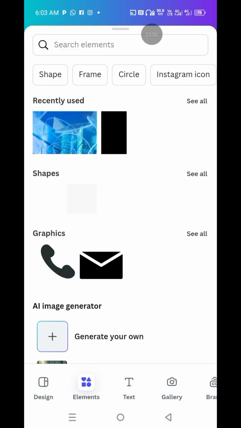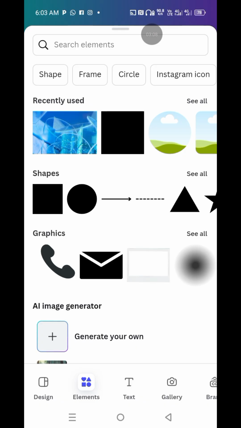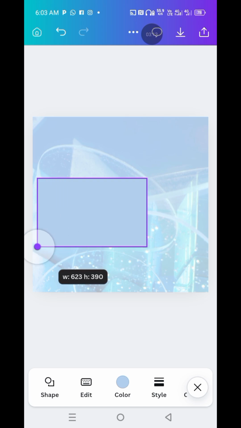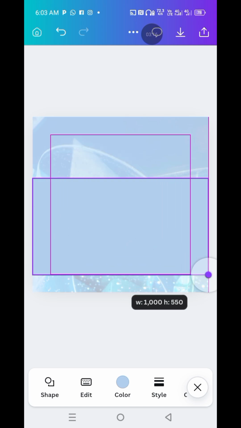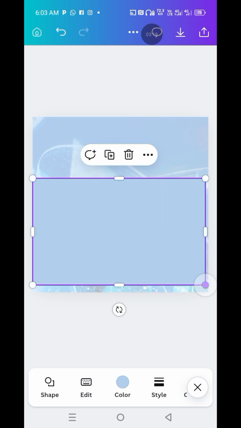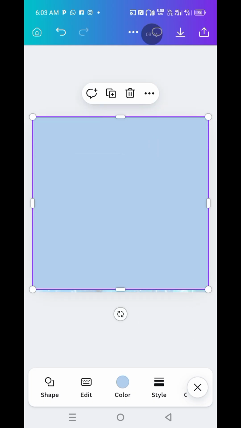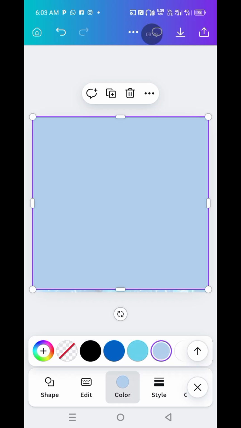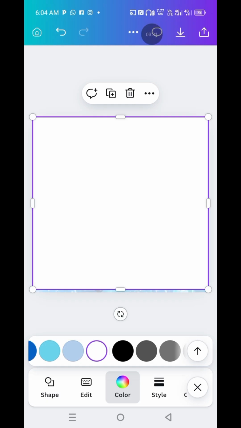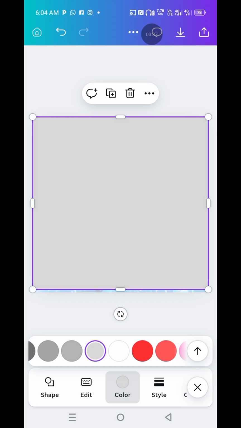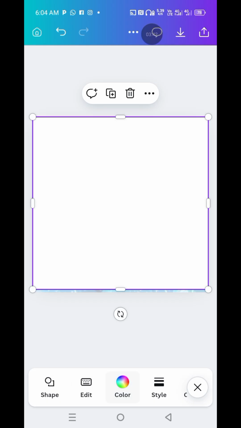I click on elements. Then I click on shape. I want to bring a square. It will automatically take the color of this, which is a little bit lighter ash color. Then I will expand it to fit. Then I will change the color. Click on the color icon, change it to white. Then I might want to make it look a little more like this, not that pure white. I think this is okay by me.